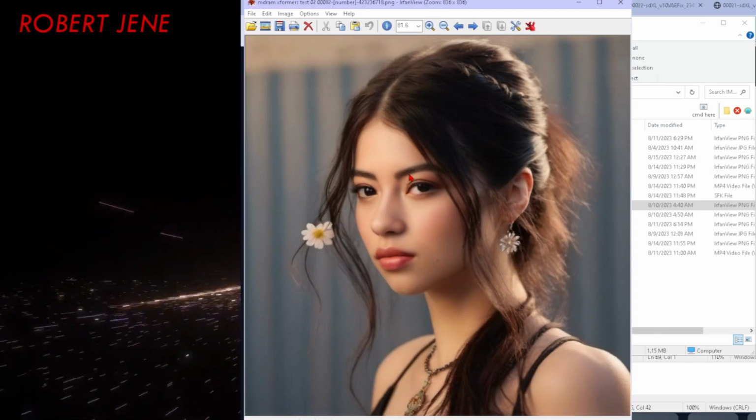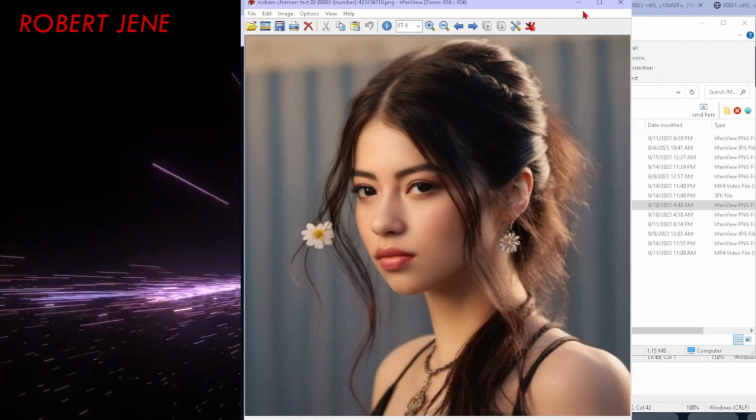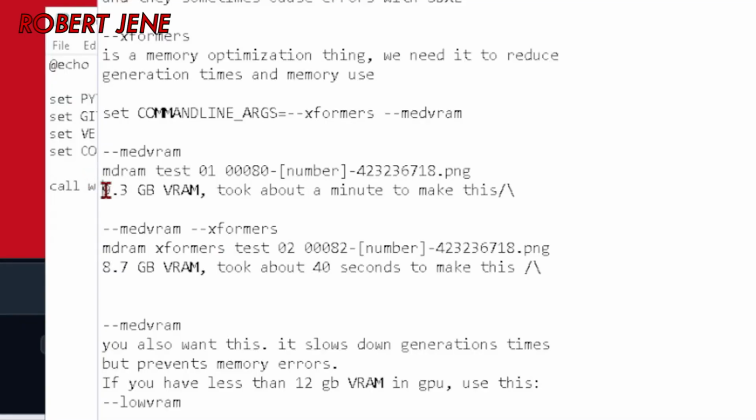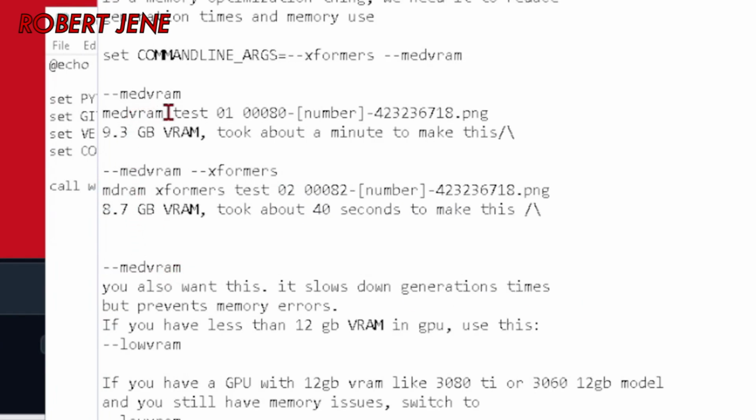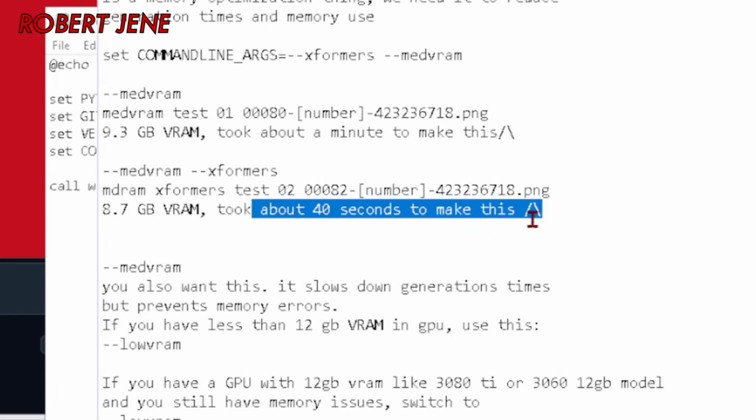It's doing something different to how the stuff is being processed by the GPU. And I noted how much VRAM was being used by my system. With just MED VRAM, it used 9.3 gigabytes of my VRAM, and it took about a minute and a half. And when I use MED VRAM along with Xformers, it took a little bit less memory, you see, 8.7, and it took 40 seconds to generate.